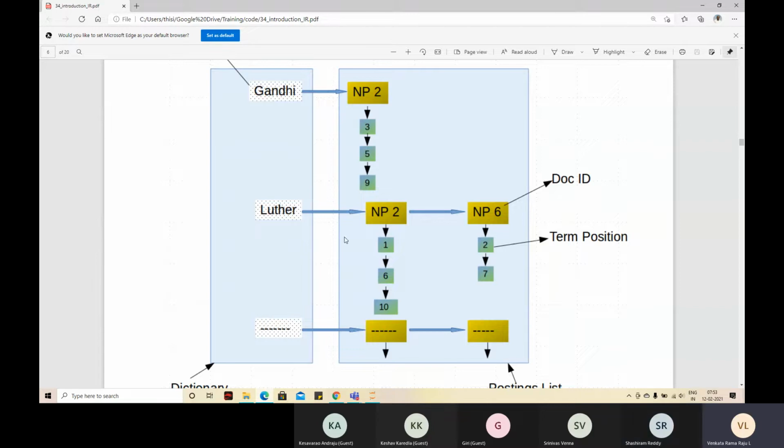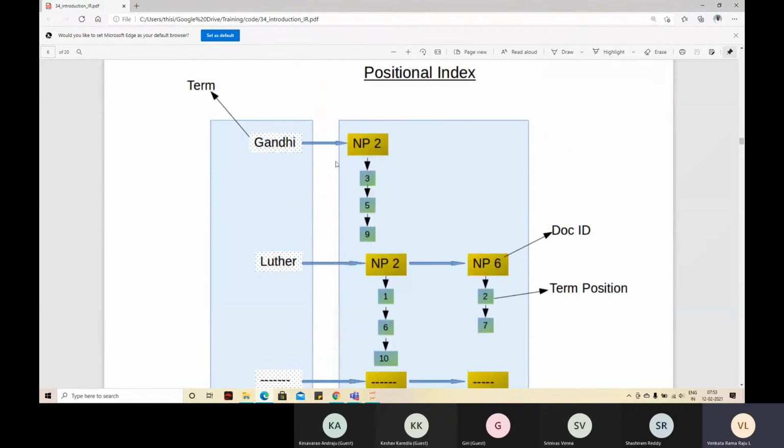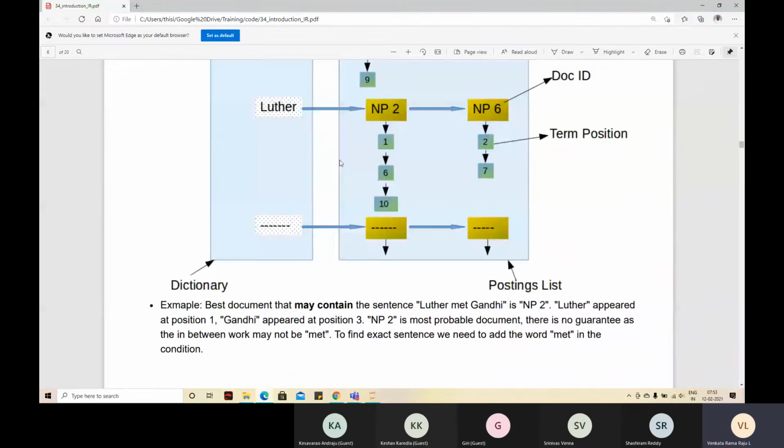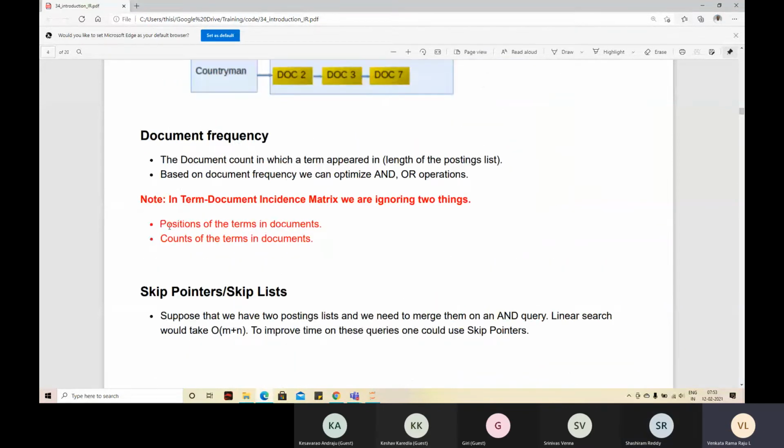Newspaper 2 has got Luther and Gandhi both. Luther occurred first, Gandhi occurred third. That means the second word may be met. So most probably we will find a match. So positional indexing is solving the count problem, how many times a particular term occurred, and whether the order in which the query was typed is also being solved.